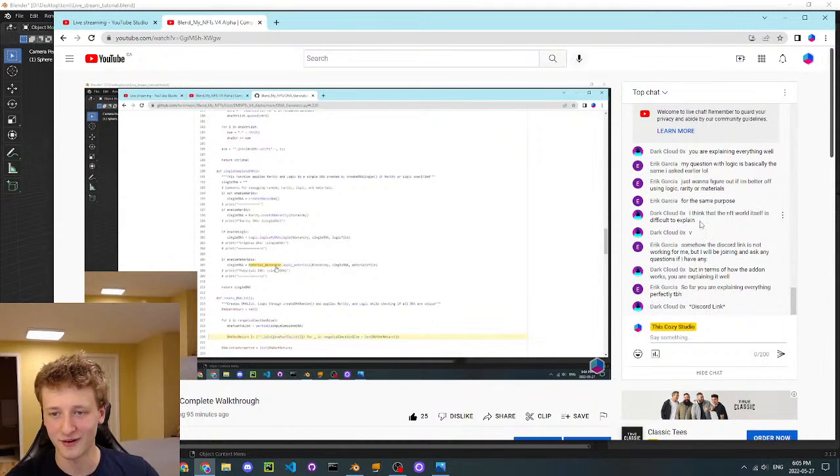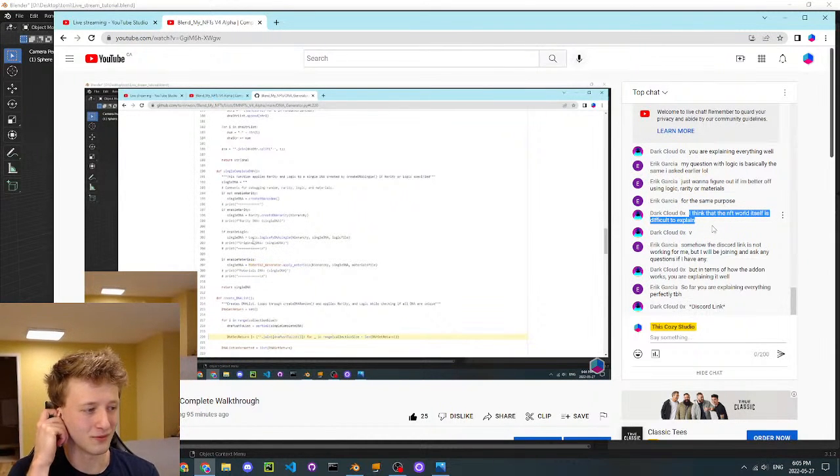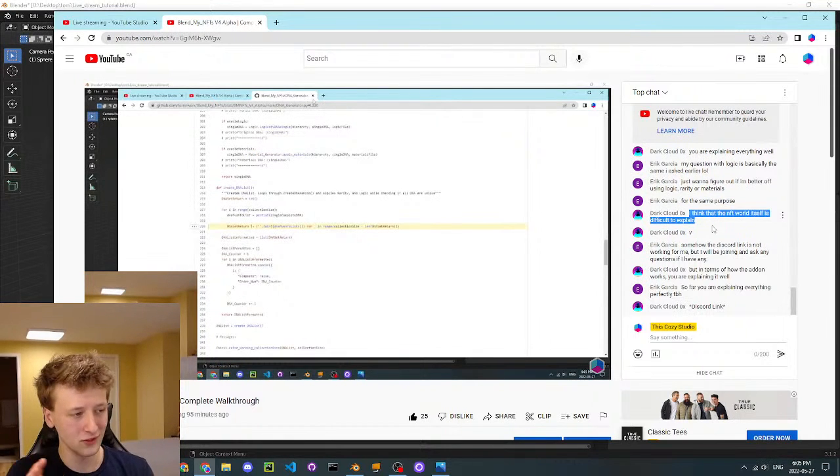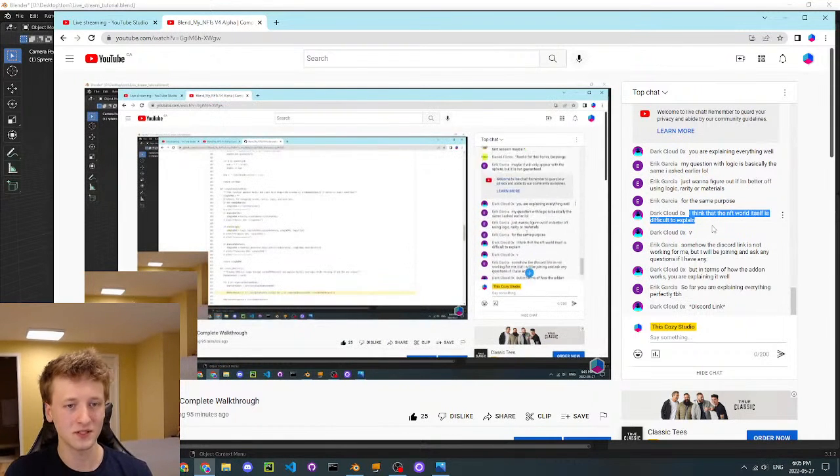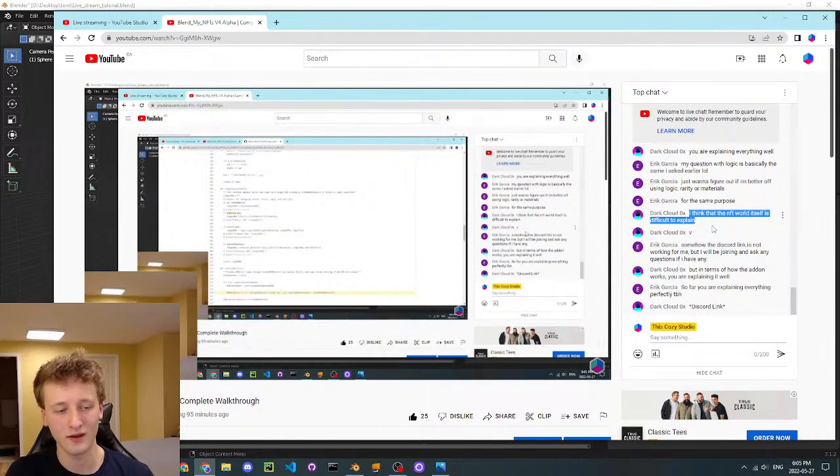Yeah, I agree with you on this. I think once the NFT world gets simplified so that more people understand the basic concepts behind it, there are a few decent tutorials out there that do explain it, but I think it needs to get more simplified so that more people understand it. But yeah, it's really, really complicated.